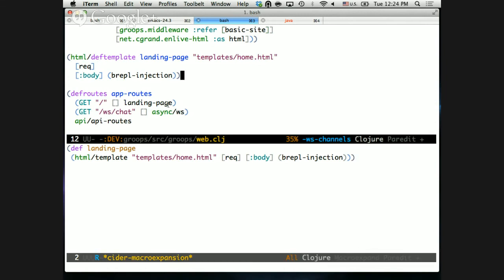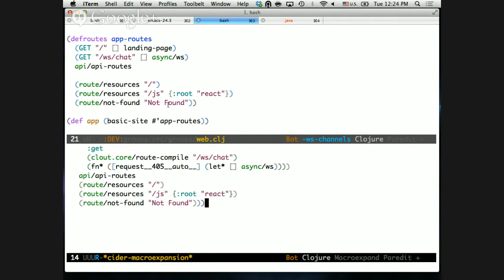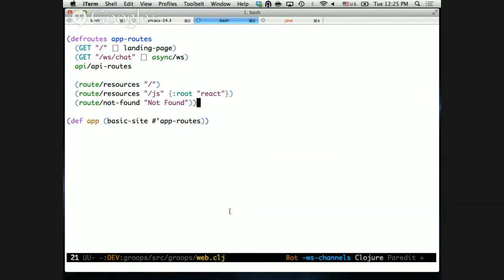I can also take a look at something like here. Here's my app routes. So routes, like for web applications and slash, WebSocket chat, things like that. I can Control-C, Meta M, and it will actually come down and show. Okay, these gets are actually expanding down to more complex routes, and it can figure out what's going on. So that's pretty cool. That's nice because you could see right away like the 405 defaults and the different things that it's making decisions for.